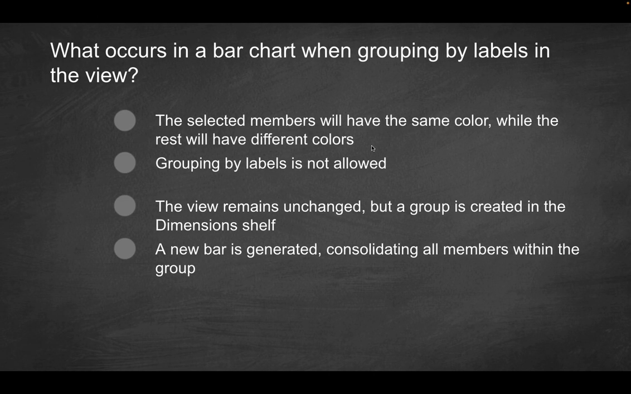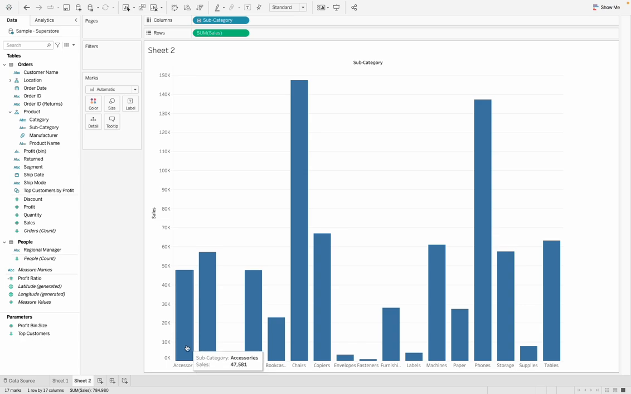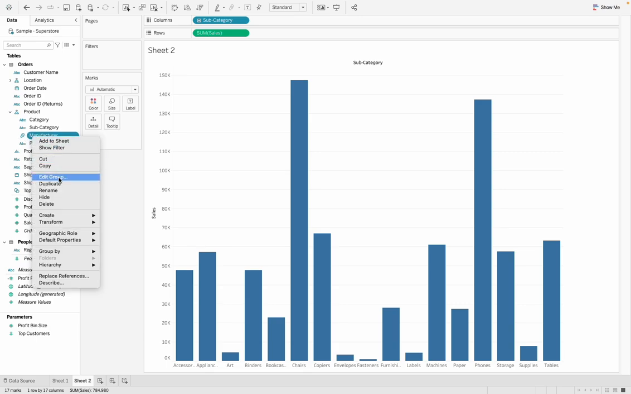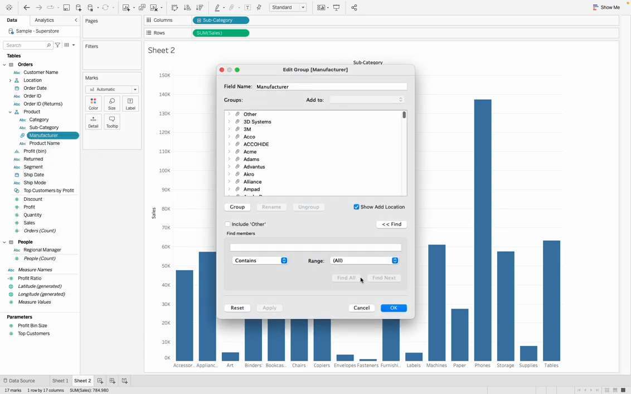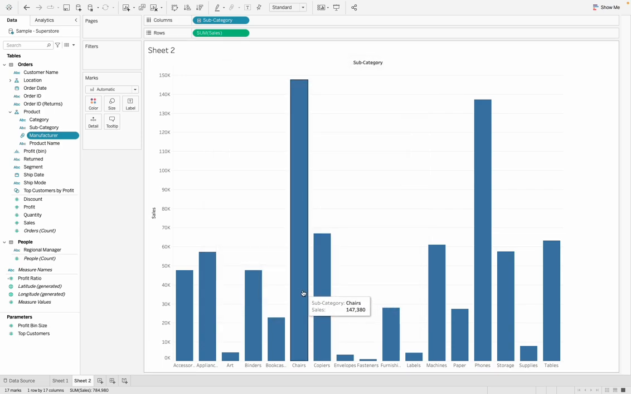So what is it asking? What's going to occur in this bar chart when we group by labels in a view? What does grouping mean in general? So when you see a paperclip icon, or even over here like manufacturer in this data set, this is talking about a group, right? If I try to edit this, it's going to say edit group because that's talking about a group. And there are a number of different ways to group data, right?